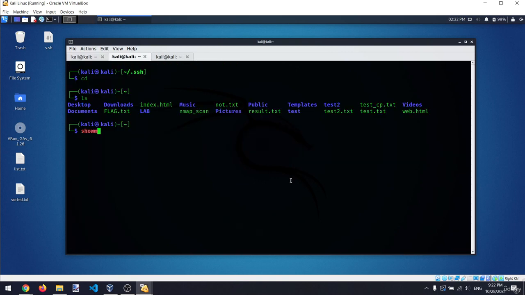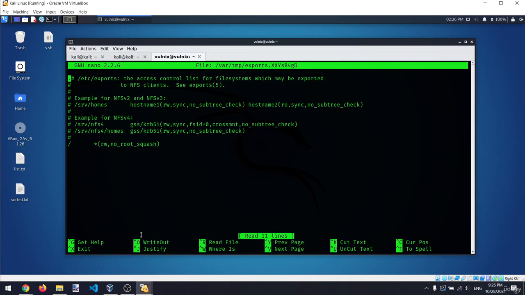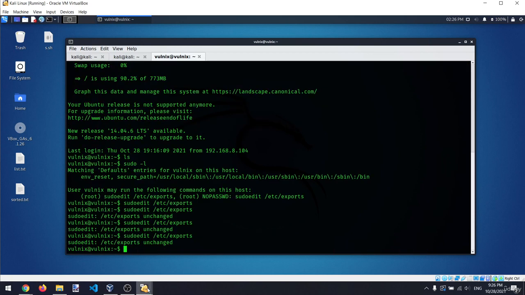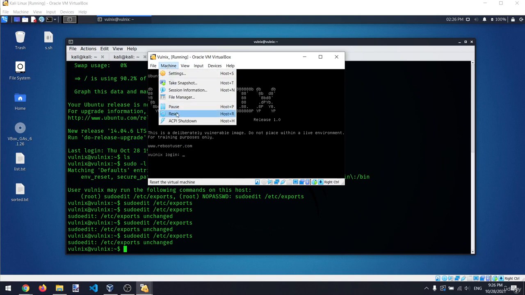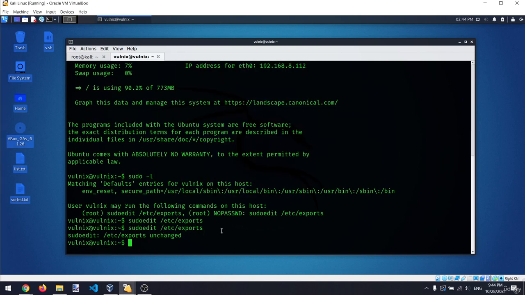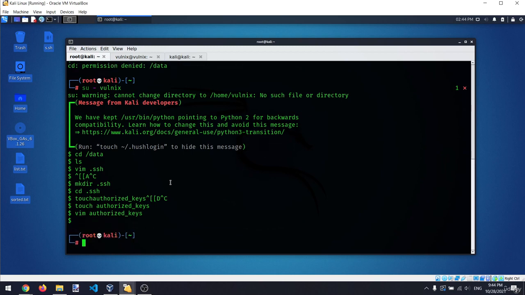Now let me try showmount again. showmount -e, the IP address. You can see that it is still /home/volnix. So that's why it didn't work. The reason for that, actually, is we need to restart the machine. The volnix here, you can see, we can just go from here and reset it. Yeah. Now, again, if I try this command, showmount -e, the IP address, yeah, you can see this time it is slash. All right, cool.